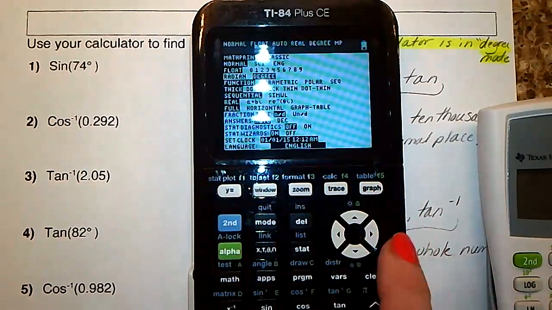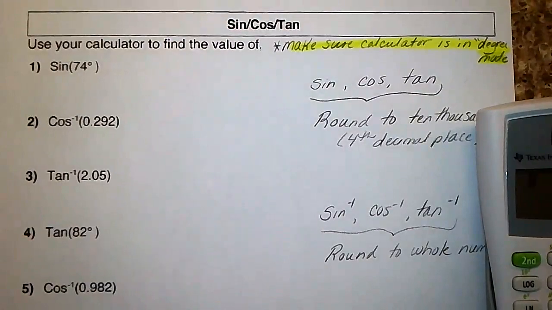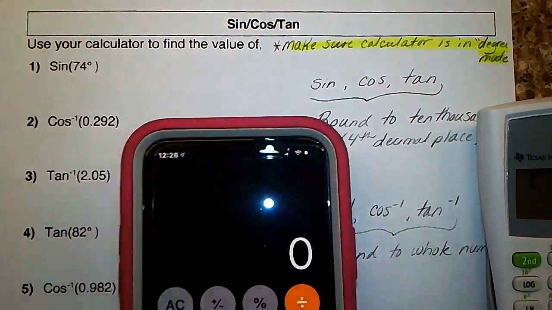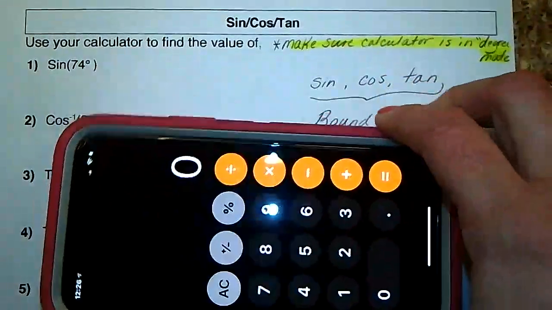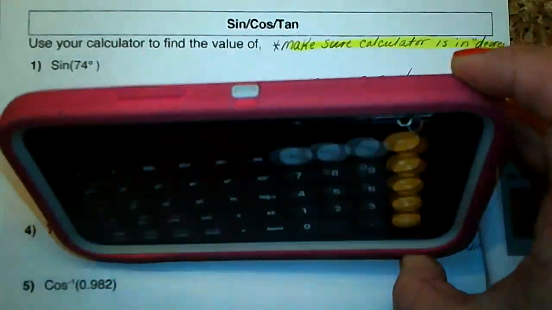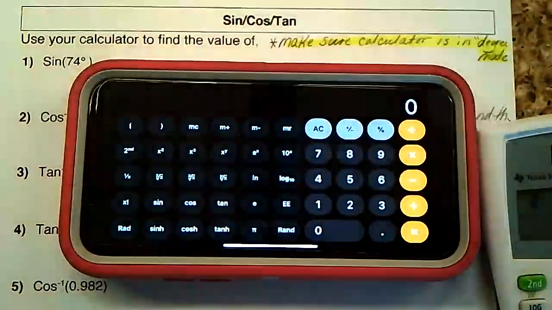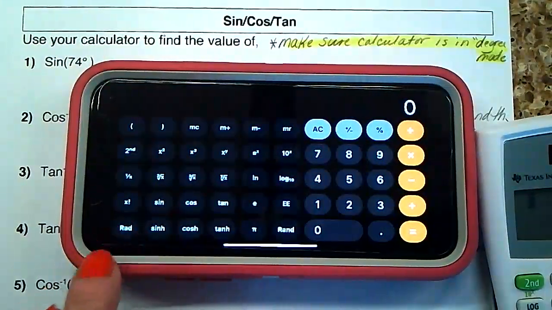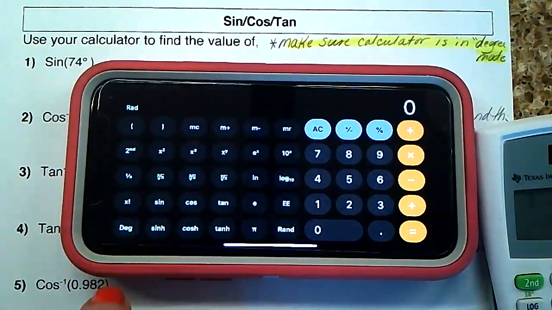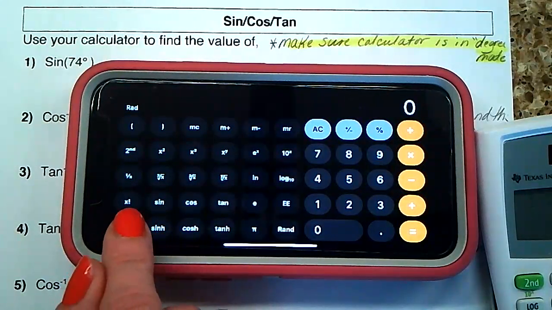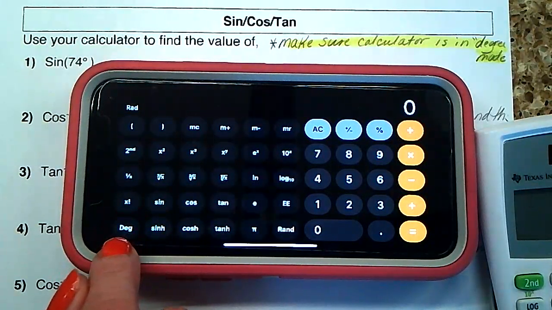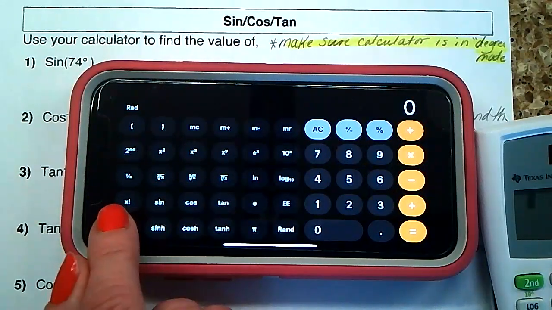Okay? And then if you are using your cell phone, which some of you will do, you're going to want to turn your phone sideways, unlock it, and make sure that you get this big calculator that comes up here. If you take a look at that, you will see down here there's a little button called RAD, that stands for radian. We want to make sure that the degree is not showing, because by the degree not showing, that's going to tell you that you are in degree mode.